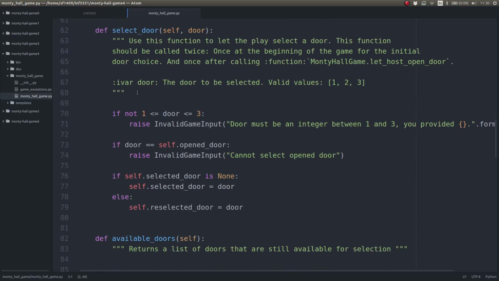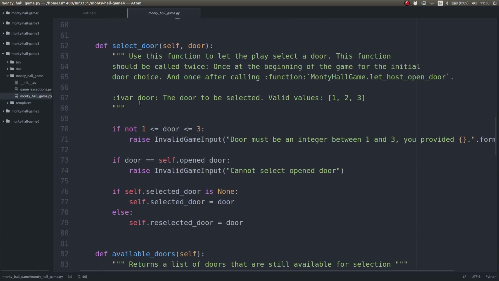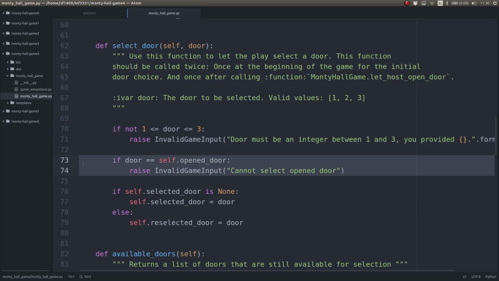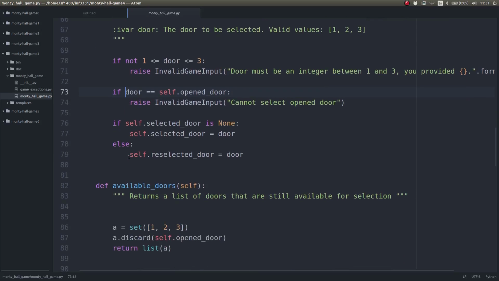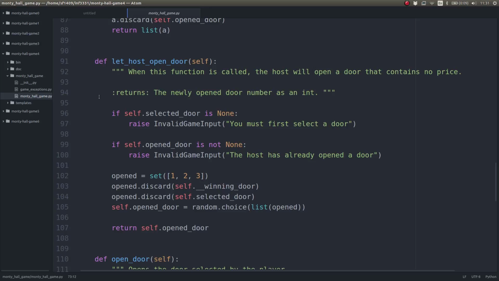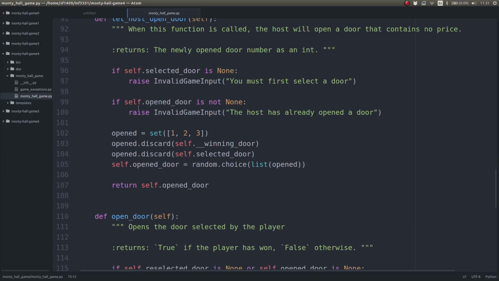So for example, when the user selects a door, and the door is not between 1 and 3, then I raise an invalid game input with the description door must be an integer between 1 and 3, and you provided a wrong number. Or if the user selects a door, the same door that is already opened, I also raise an invalid game input with the error message cannot select open door. Yeah, and so in all these functions, I just went through and tried to catch the most common errors that the user will make.